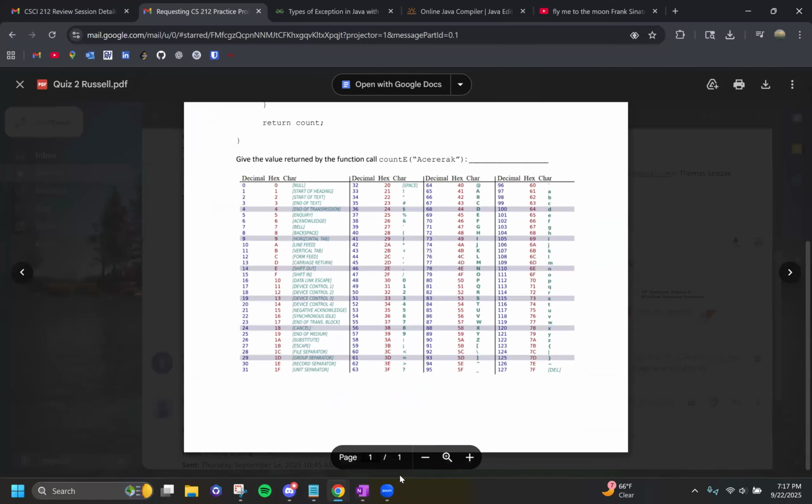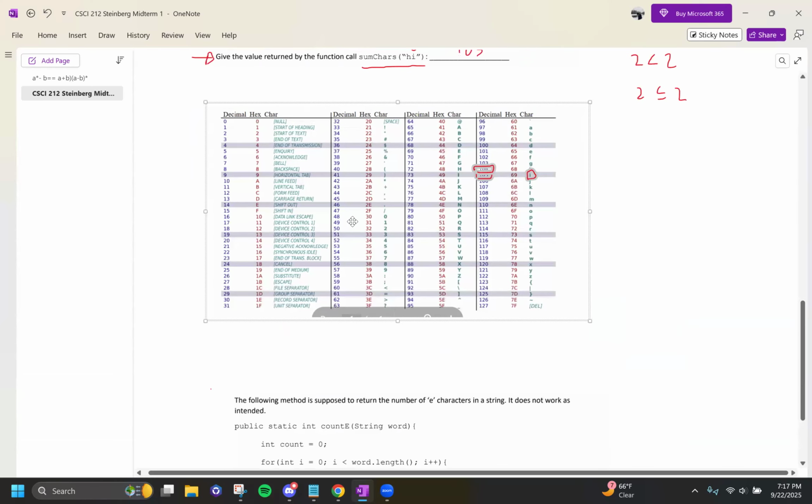Let me go here. Actually, we use the same ASCII table, so I can reuse this one.